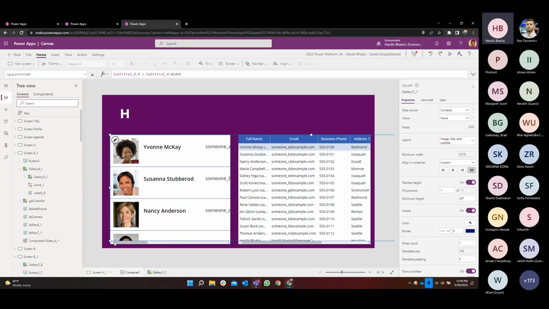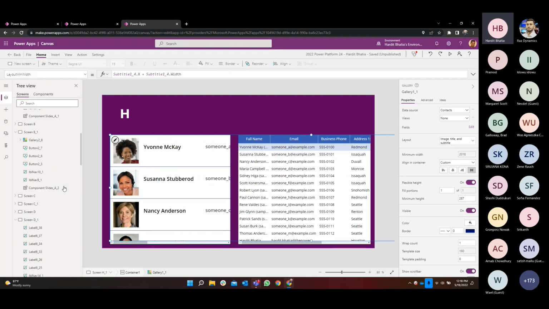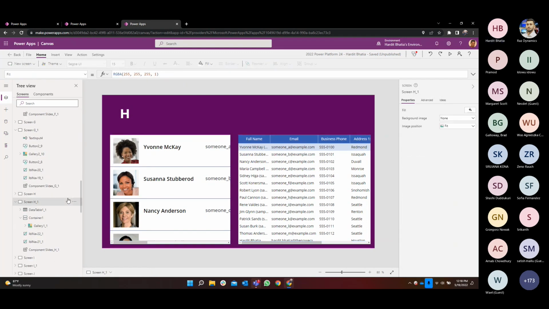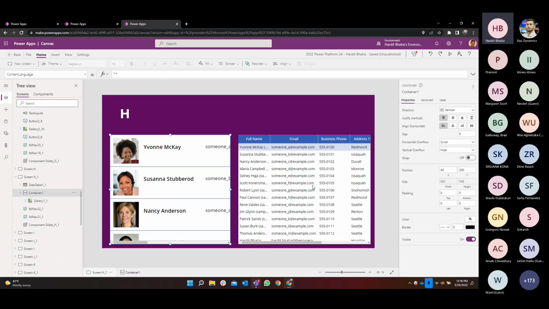And then the only other setting you need to do is, let me show you the container, you need to set the horizontal overflow property to scroll. As soon as you do that, it's going to give you the horizontal scroll bar.